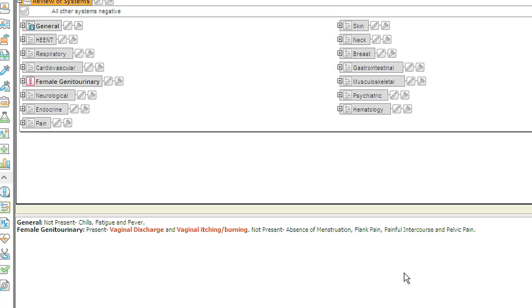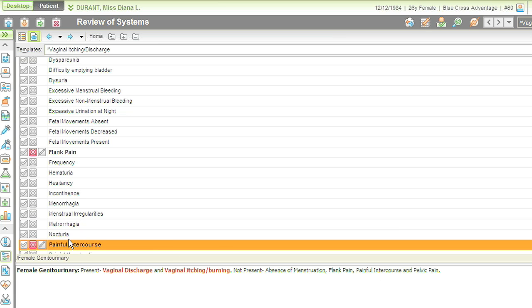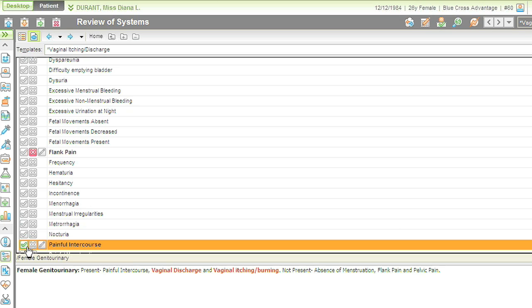If she also indicates that she has painful intercourse, you can select this because right now it's showing as a negative. If you want to make that a positive for painful intercourse, select it. It brings in a list of choices. You select the choice.